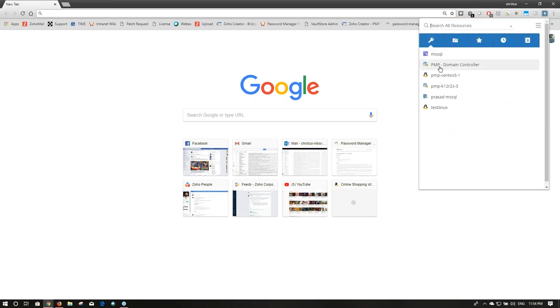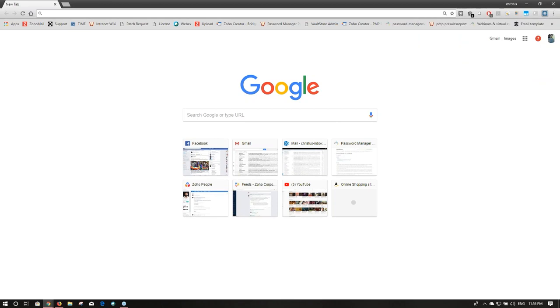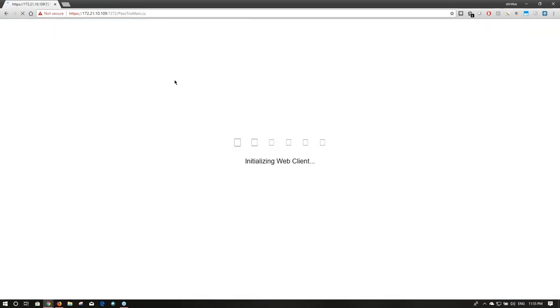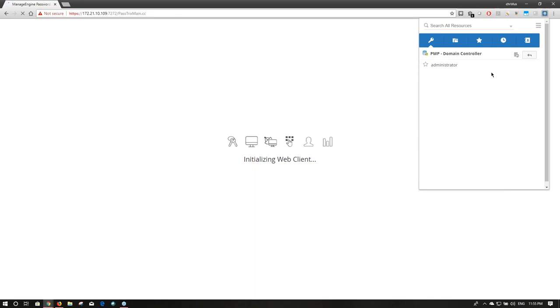and I have access to all the resources. One of the benefits of this is you can automatically launch connections right from the browser plugin as well. So if I want to do a Windows remote desktop, you can directly launch it from Password Manager Pro as well. I just do a Windows remote desktop, and it connects.